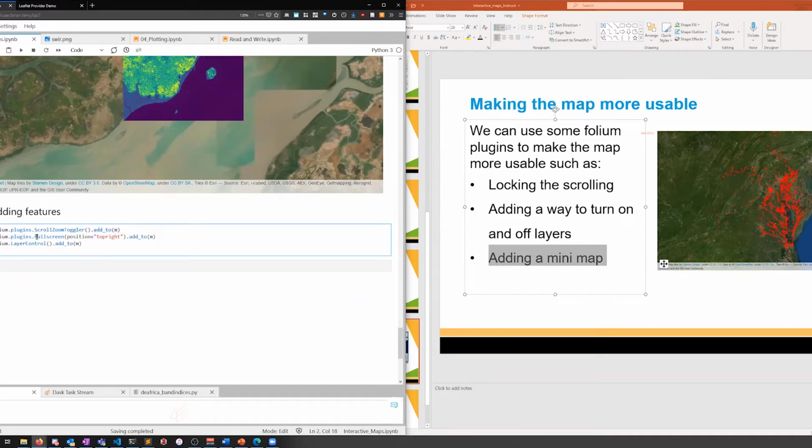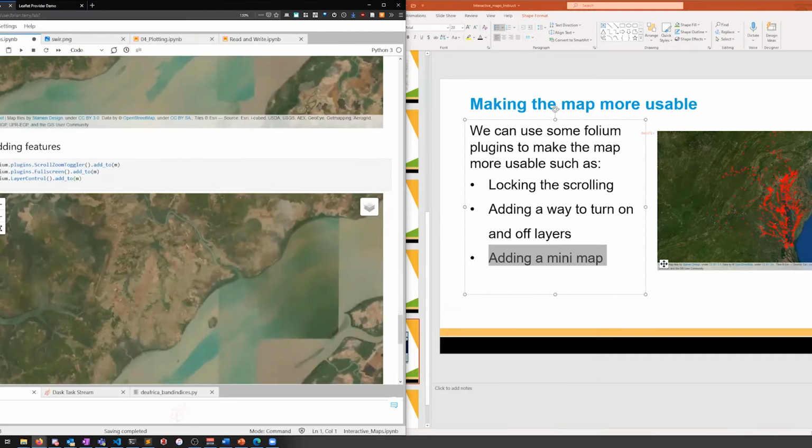Also from the Folium plugins, I can add a full screen button. Actually, you can specify a position for all of these, but for simplicity, I'm just going to add it to my map. And then finally, I want to add a little layer control toggle, and I'm also going to add that to my map. So now let's look at the map.